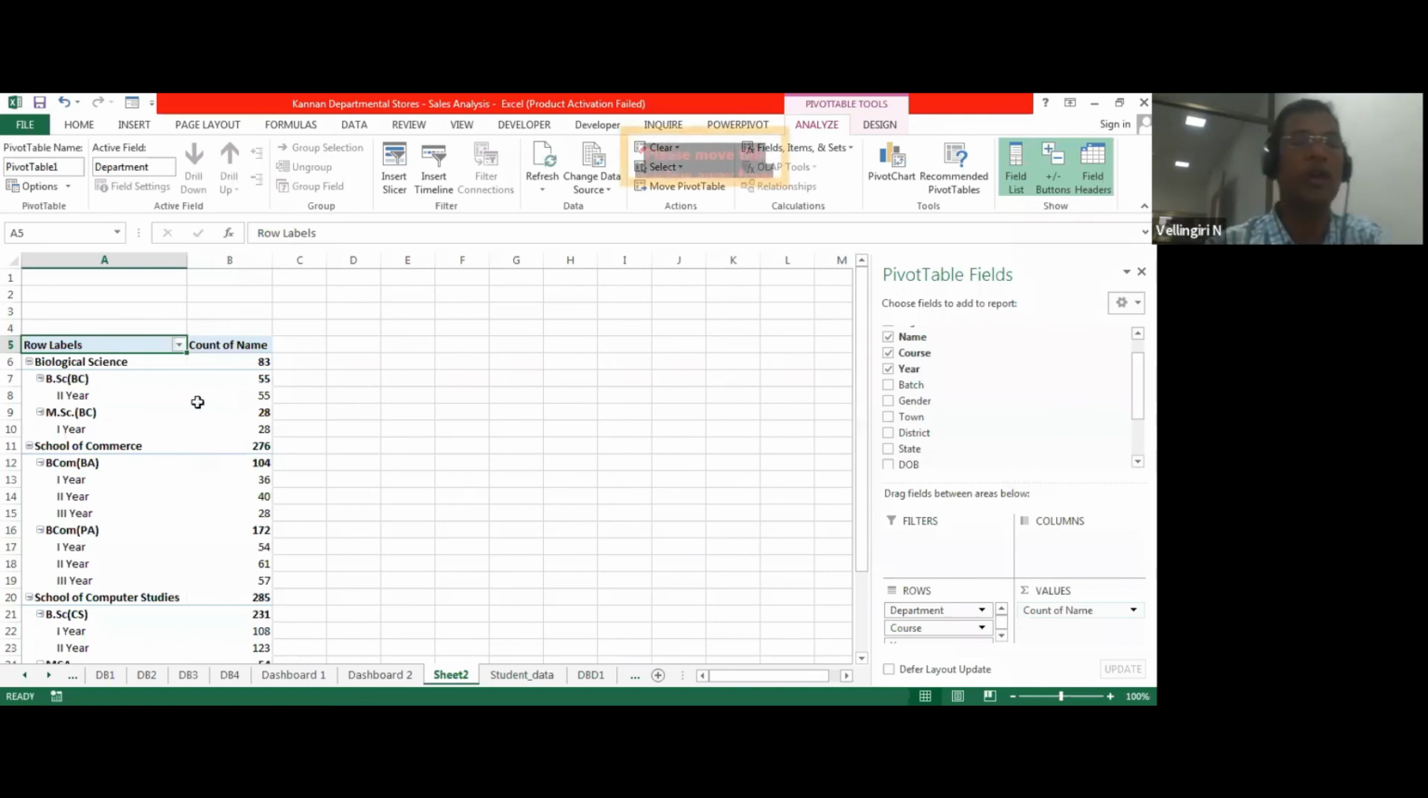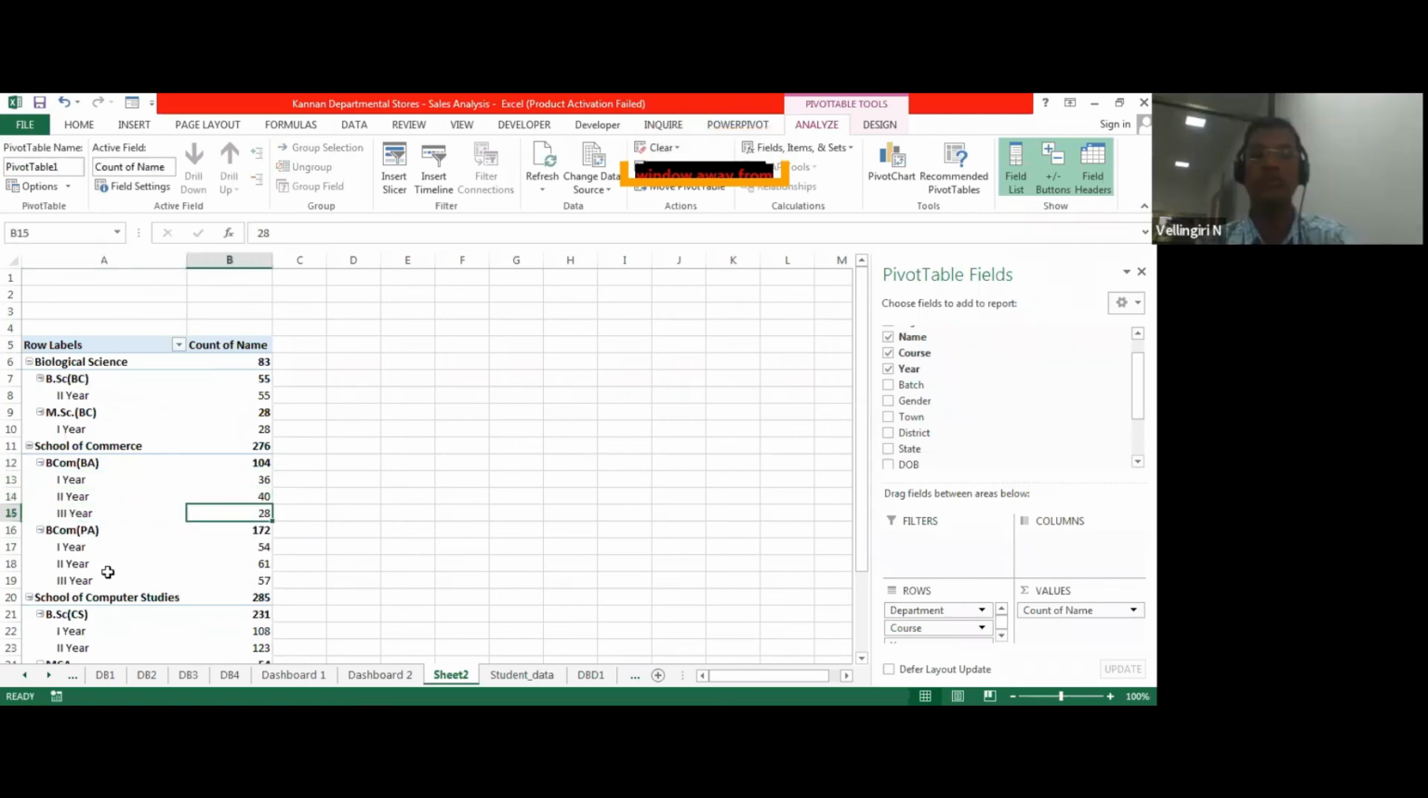Now you can see the data. B.Sc biochemistry has 55 students in the second year. M.Sc biochemistry has 28 students. B.Com BA first year is 36 students, second year is 40 students, and third year is 28 students. So using this pivot table concept, we can consolidate the data. We can sum, find minimum or maximum, use aggregate functions to find out the data. Now, if you want to put a graph for this, we can put the graph.